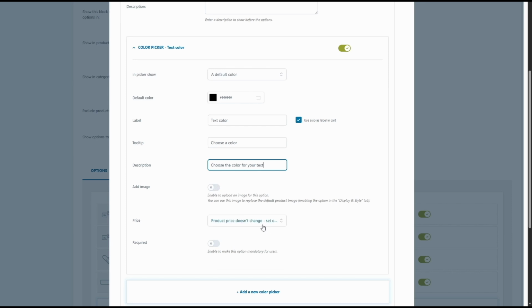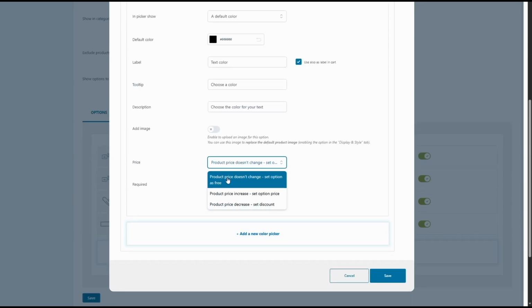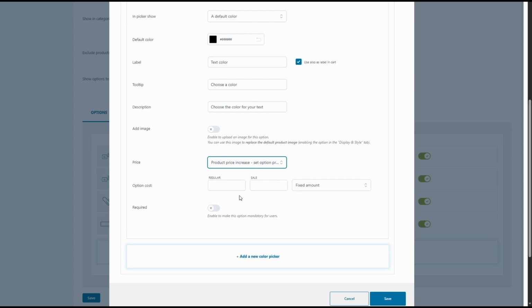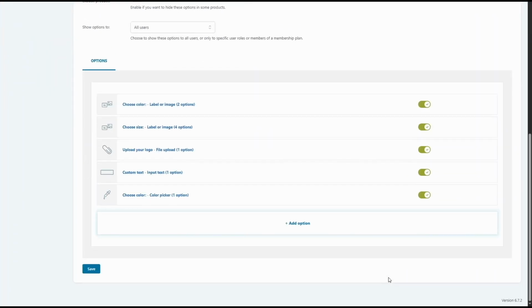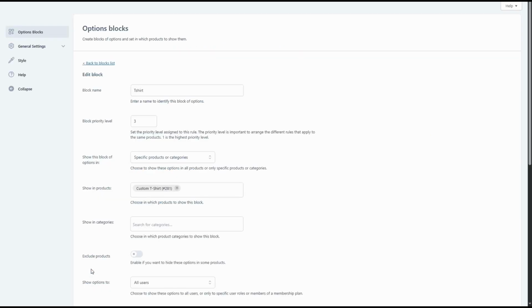Here we have the pricing options. We can create an option that is completely free. We can create an option that increases the main product's price, and it can be a fixed amount like $5 or a percentage out of the main product's price, like 5%. We're not going to do this. And the other option is to decrease the main product price when this option is selected. We're also not going to do this. This is going to be a free option. We can make it required in case users need to select the color. We're not going to do this, and we're going to save so we can see this option on the product page. We need to save again, and now let's go see that.